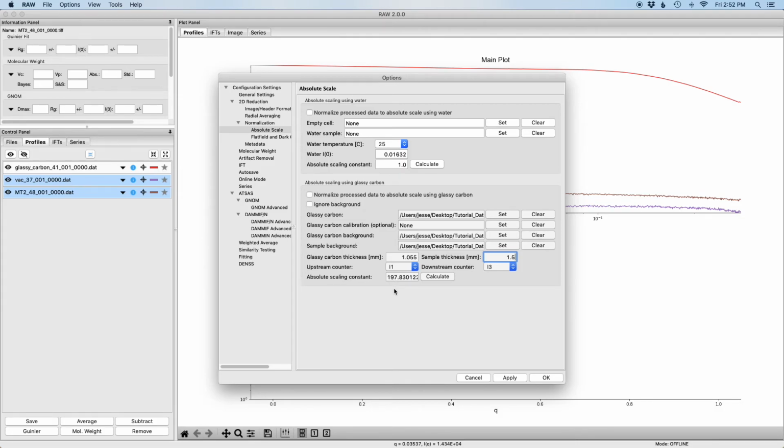So you can see that this has a lot of moving parts, right? It depends on knowing the glassy carbon instrument background, the background for the sample cell, having this upstream counter, this downstream counter. When we set this, it is going to carry out all of the normalization as well as doing the absolute scaling all in one step. The downside is it really depends on having stable backgrounds, having good measurements here, and it could introduce a lot of uncertainty if those aren't solid. This is why I prefer the simple approach that we did first.